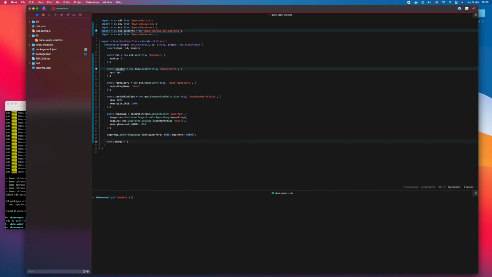The Mongo database container is added to the task definition. The image is from the public Docker Hub, or I should say, MongoDB ports are the normal 27017.